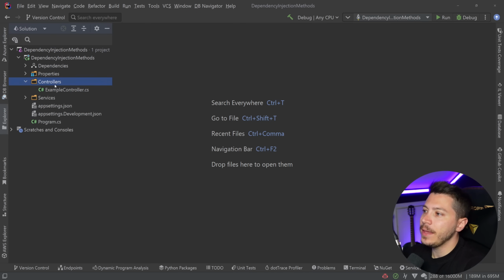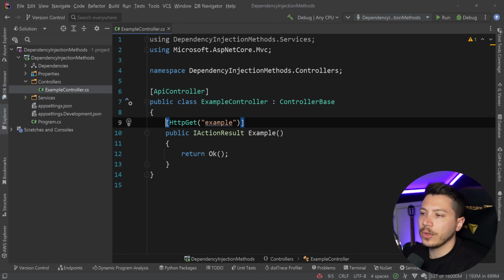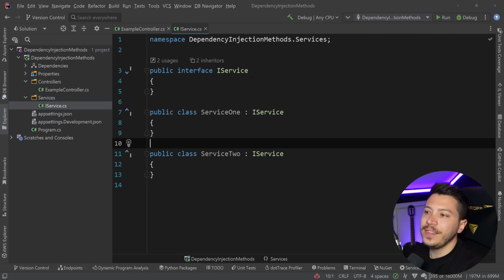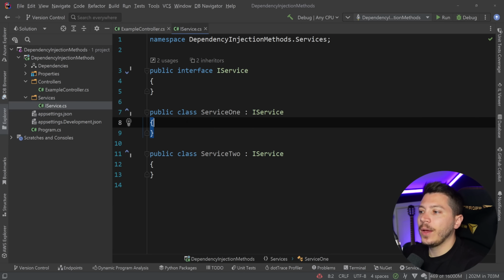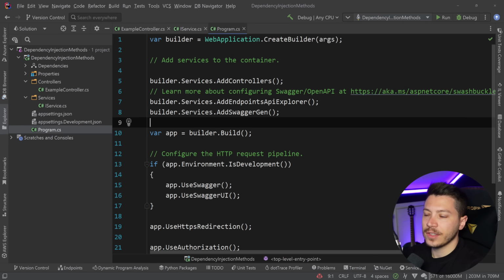All right, so let me show you what I have here. This is a simple API which has this example controller, nothing fancy. And then we have a few services here, and this just has a single interface and then a couple of implementations of the same interface. Pretty basic stuff. And we're going to use all of these services as the foundation for what I'm going to explain in this video. So let's start straight away.